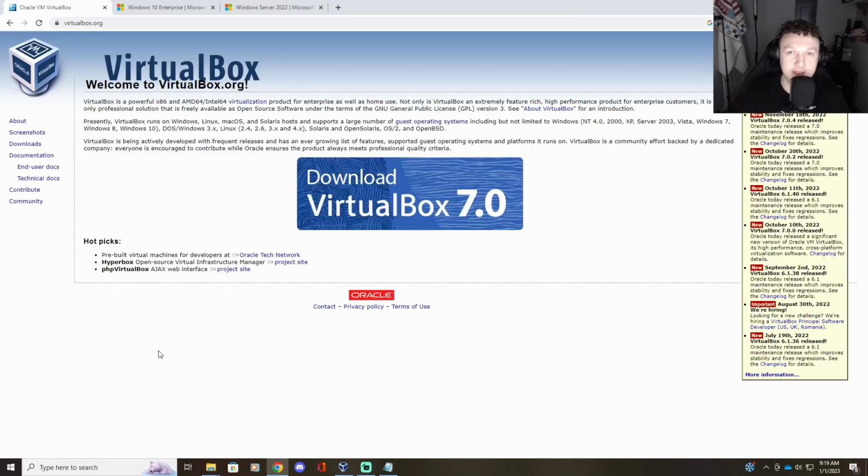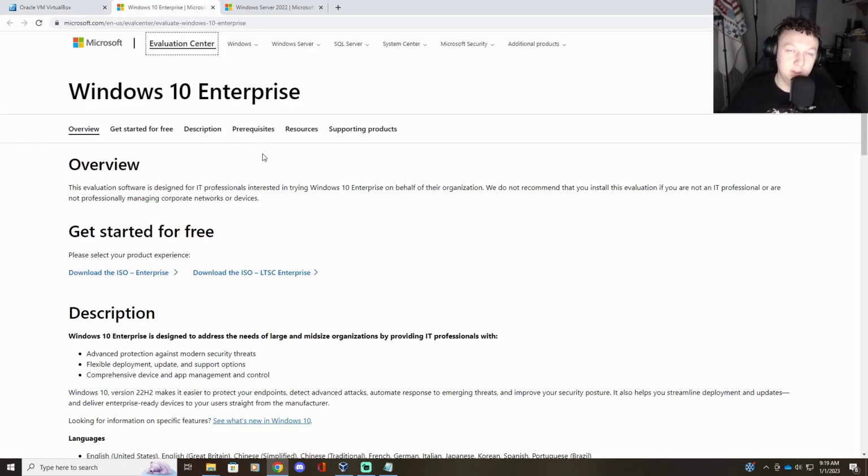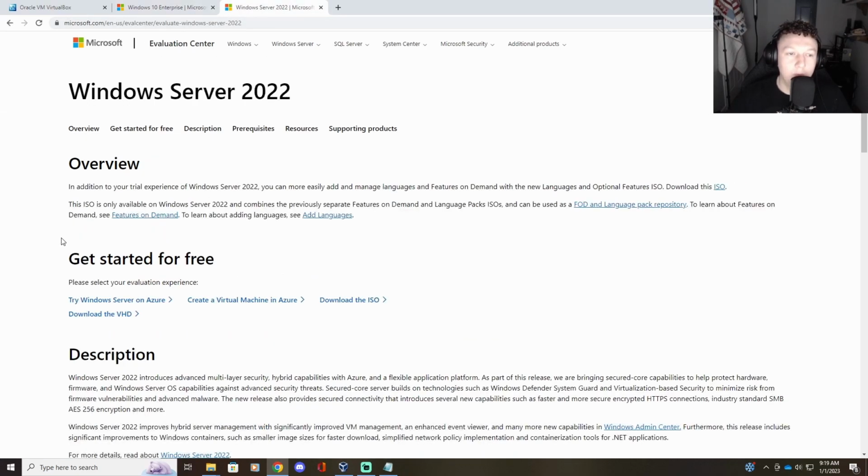VirtualBox is self-explanatory. It's a wizard, right? And the two files we're going to need will also be linked below, including VirtualBox. It's Windows 10, and then you would click download the ISO Enterprise, and this is just get started for free. It's like a 90-day trial. Same thing for Windows Server. Go ahead and download the ISO. Don't do these other options.